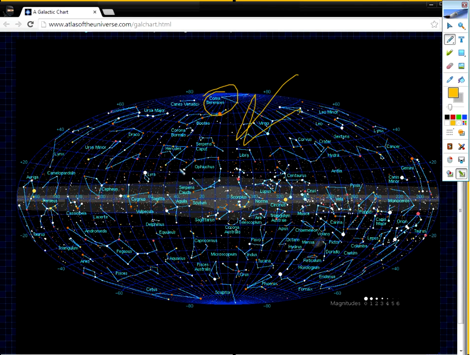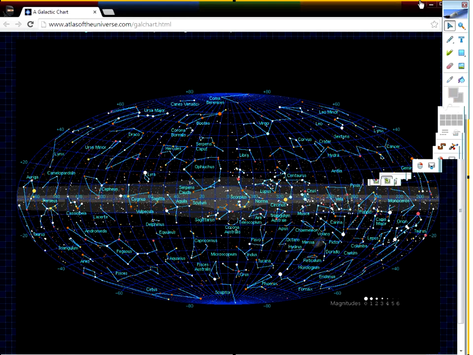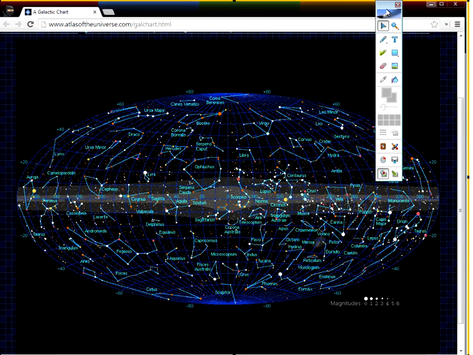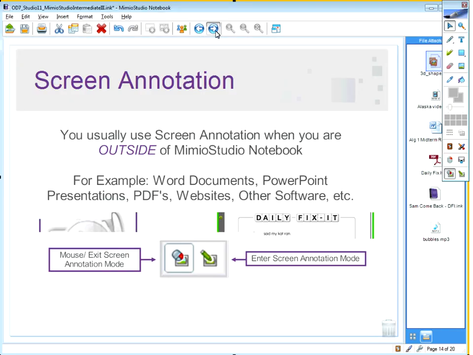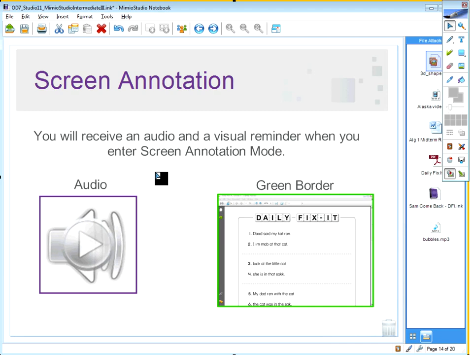I can write on top of my web page. I have my activities that I'm doing here. When I'm done with that, then I can just click on my mouse mode, and my annotations disappear, but they're not gone completely. When I add screen annotations, you have an audio and a visual reminder that you're in screen annotation mode.